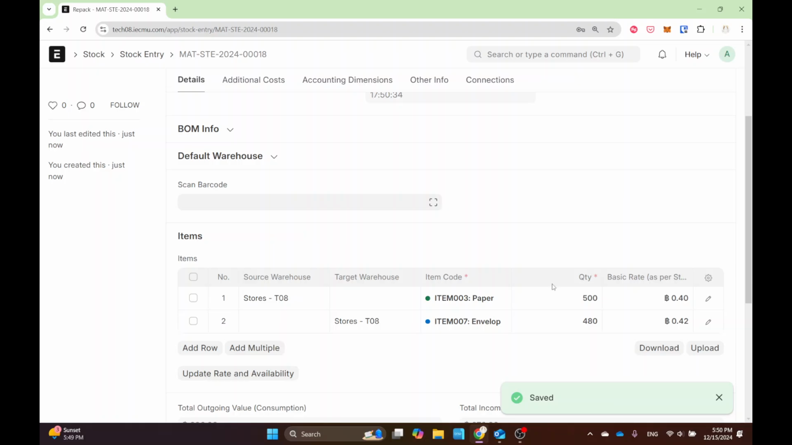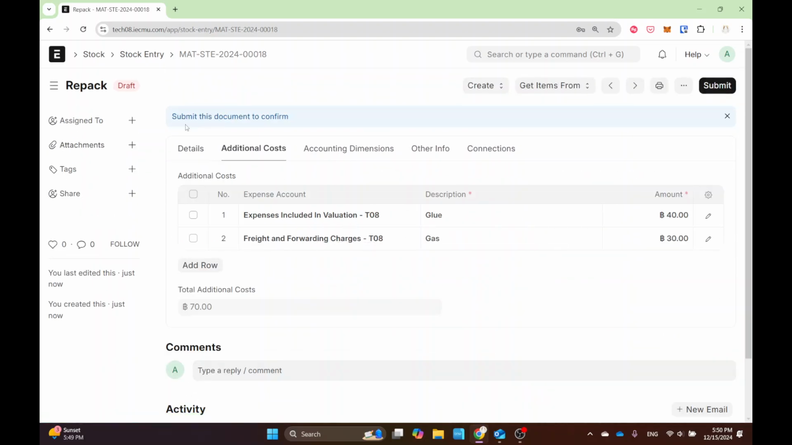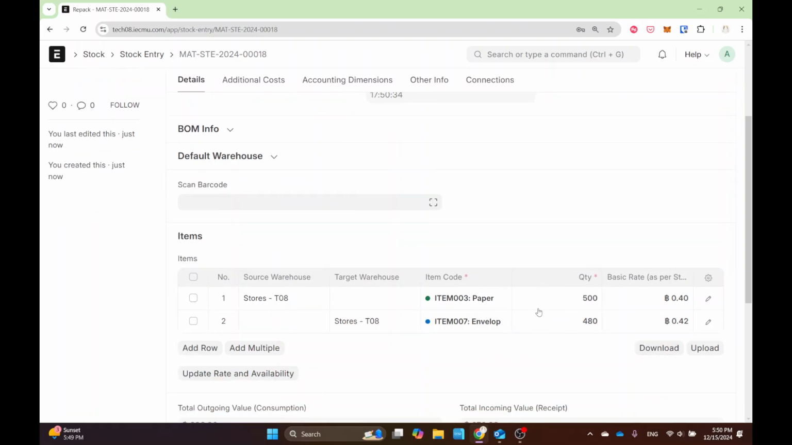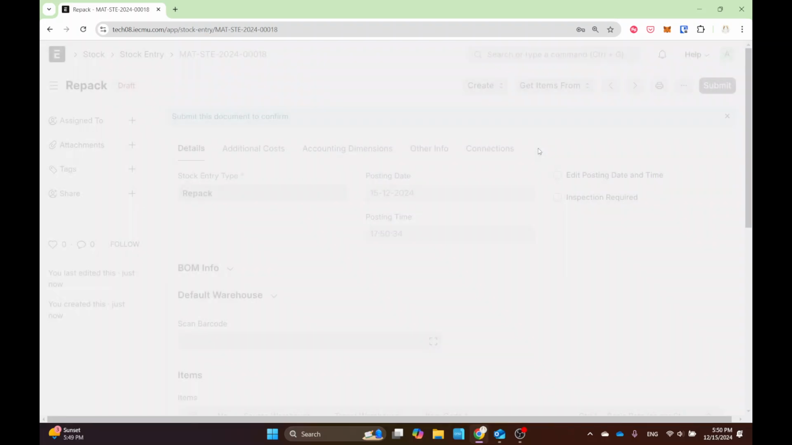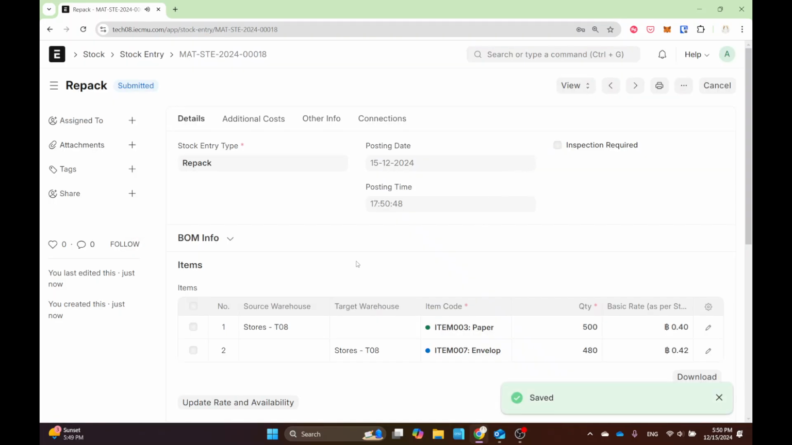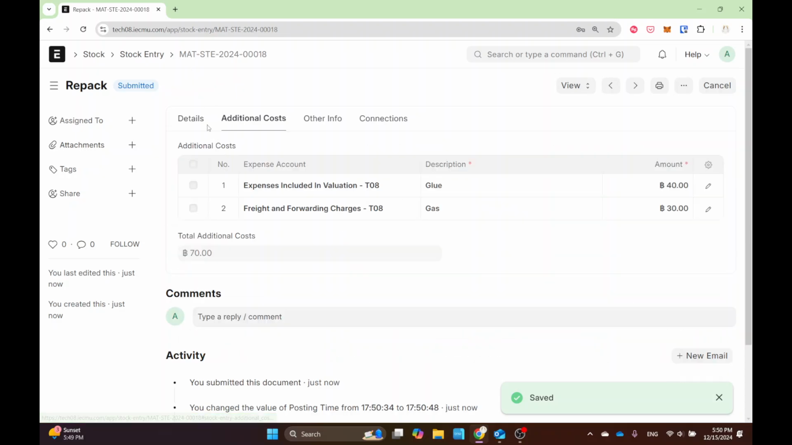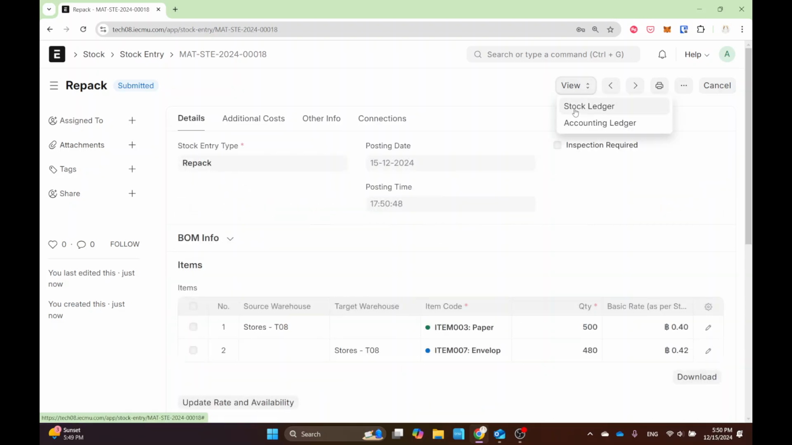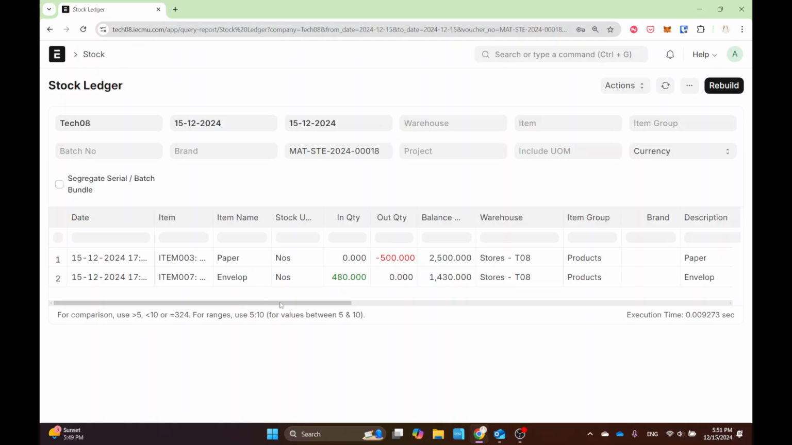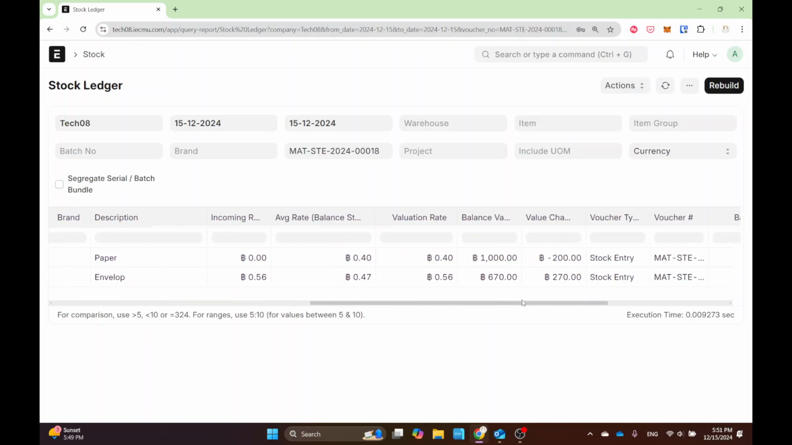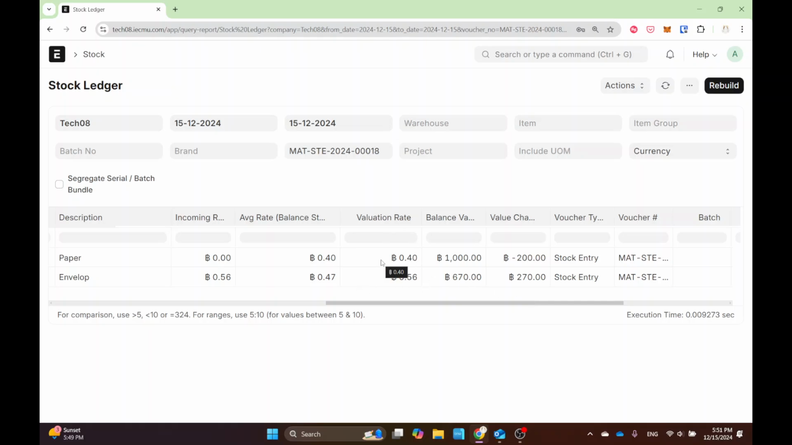And now, again, you can see that there are costs in here, and there are items in here, and let's submit it. Okay, and this time, I think you can look at the stock ledger. You kind of have to trust me on this, or if you want to verify, you can feel free to do so. For me, this is my new cost of material, including the loss, and then the transportation, and the glue cost and everything.